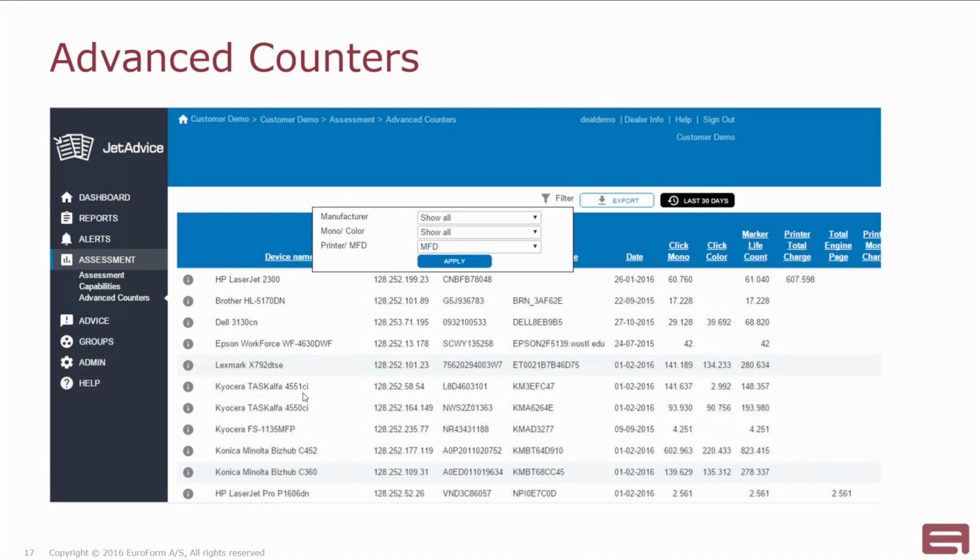Many of you have seen the advanced counters and relied on that information. And part of that is the advanced counters now has been moved to the assessment menu, as it's often used for assessments previously.